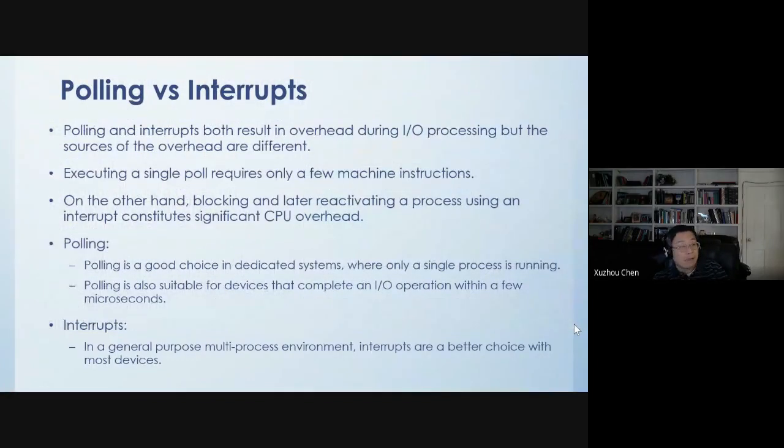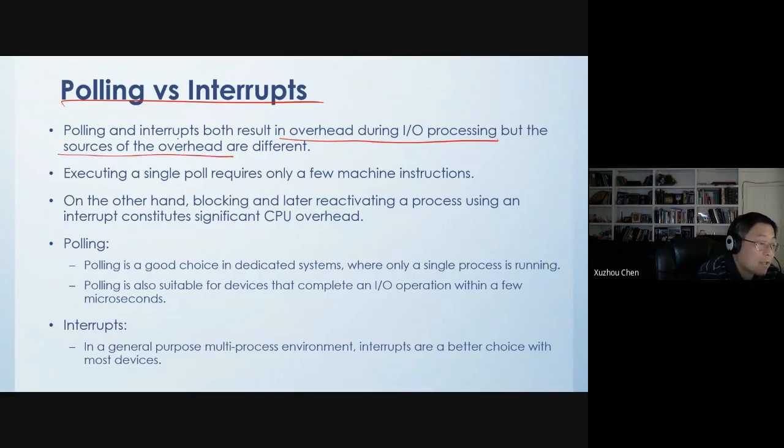I think I'm almost done. This is the last slide I want to talk about. Here is the comparison between polling and interrupts. Polling and interrupts both result in overhead during I/O processing, but the source of overhead is different. In polling, the overhead is the polling itself, right? The CPU keeps polling the data.